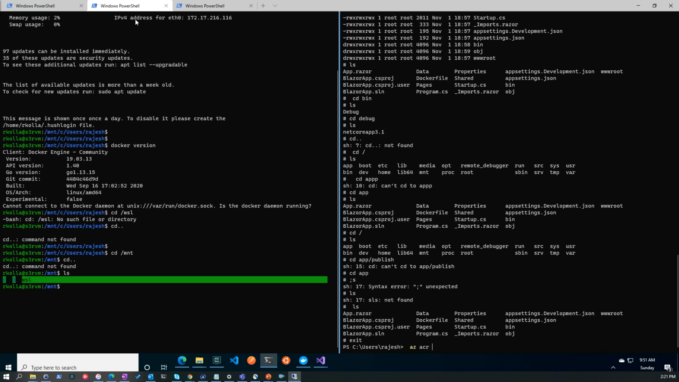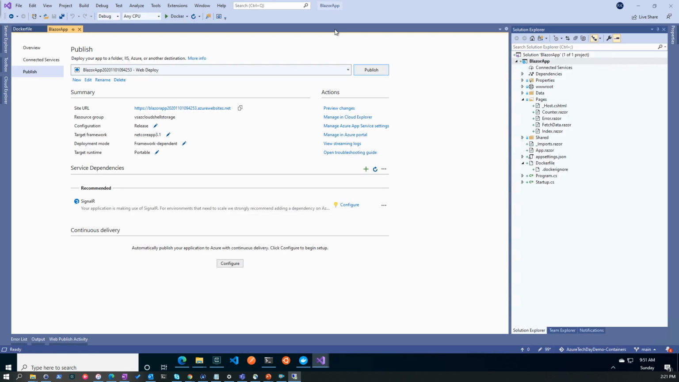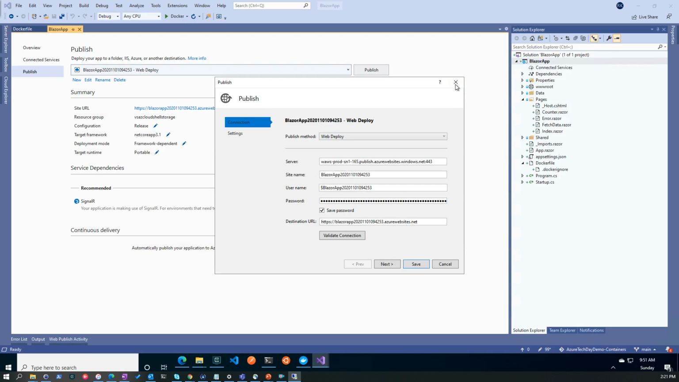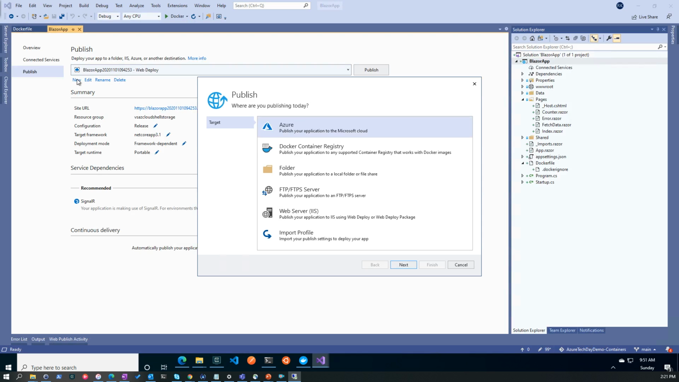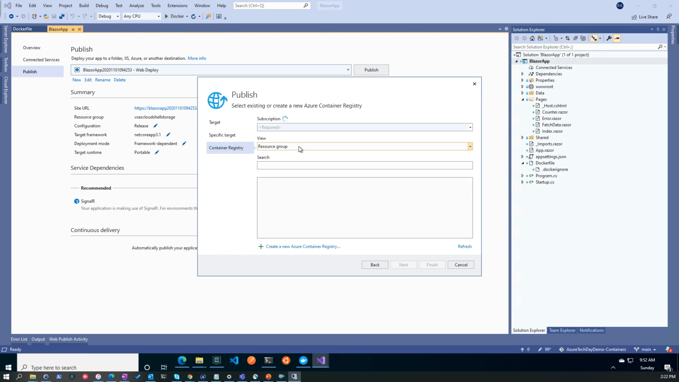Okay, instead of using the command line, I will use a direct portal. Just publish this one. Edit, new. I'm going to use the Docker container registry. Okay, Docker container registry. Yeah, I have Docker.